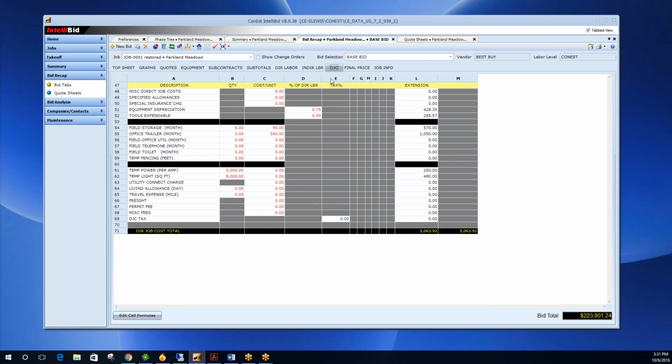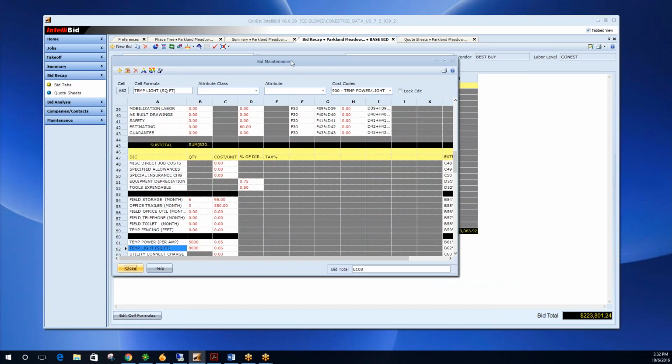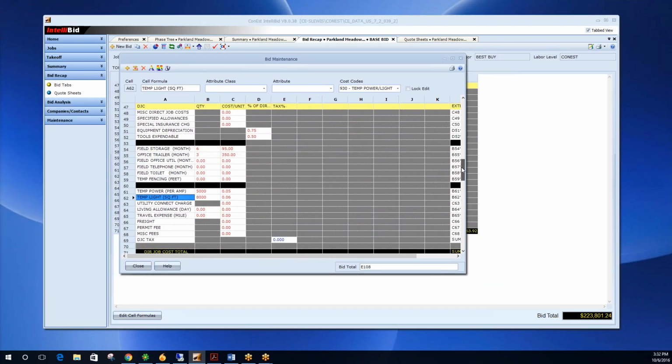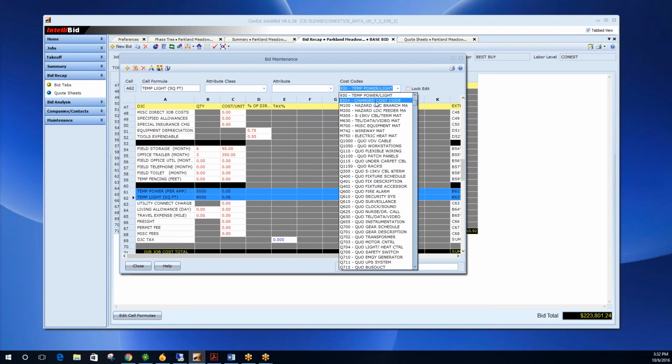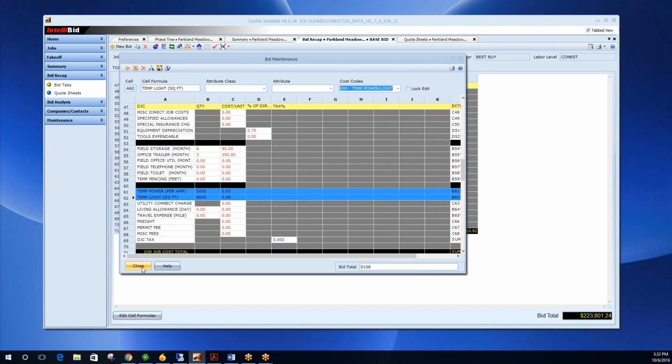So for example, if I wanted to put a cost code on my temporary power or my temporary light, if I go down to edit cell formulas, it brings up this sheet, and I can scroll down to those lines that I wanted to add. So in this case, I'm going to highlight both my temporary power and my temporary light, and I'll go up, and in this case, I already had them in there, but I would go up and just add on there. I think the cost code is this 930. Do that and hit close.